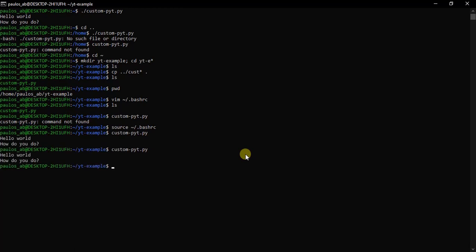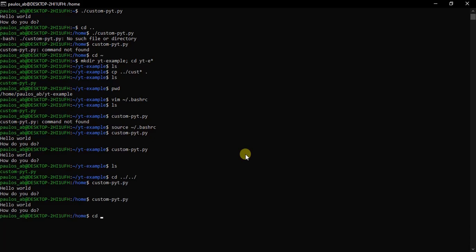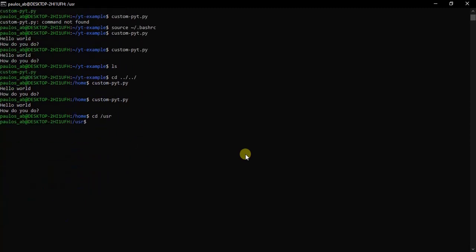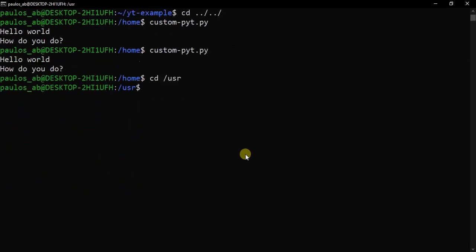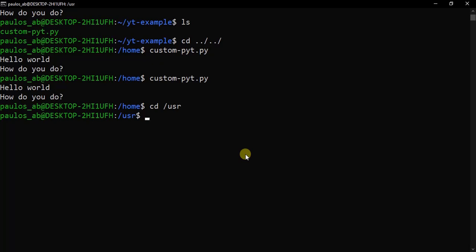Now we can run it. I can see it's now running, but you might be thinking, we are still in the same directory. Okay, let's go back just to show you that we can run it anywhere. Now let's run it again. I can see it's still running. Now let's go into the user directory, and let's run it again. Okay, let me maximize it. Custom python.py. I can see it's still running.